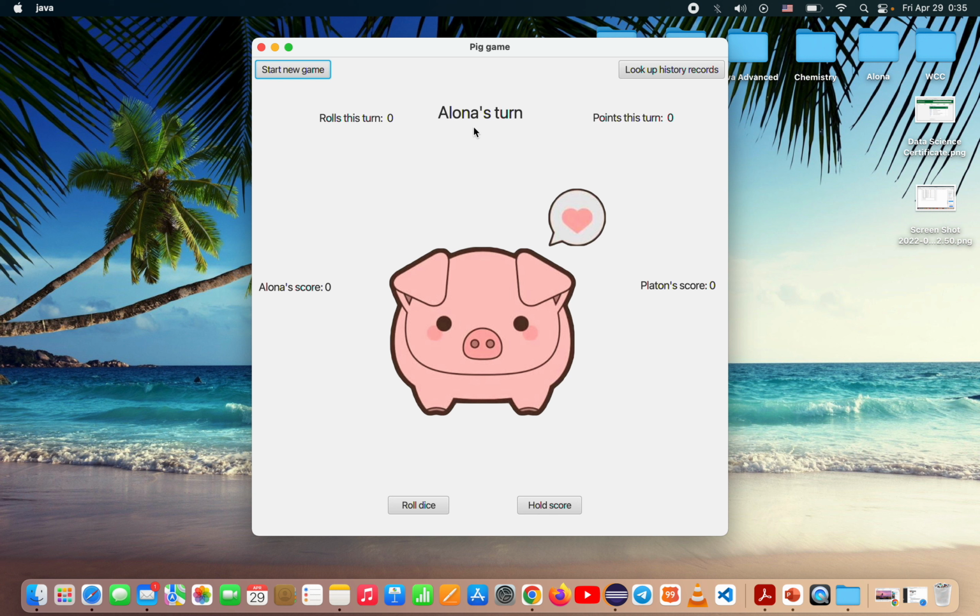This is the number of rolls, this one is the points every turn, and this is my total score and the total score of the other player. You see the buttons: roll dice, hold score, start new game, and look up history records.